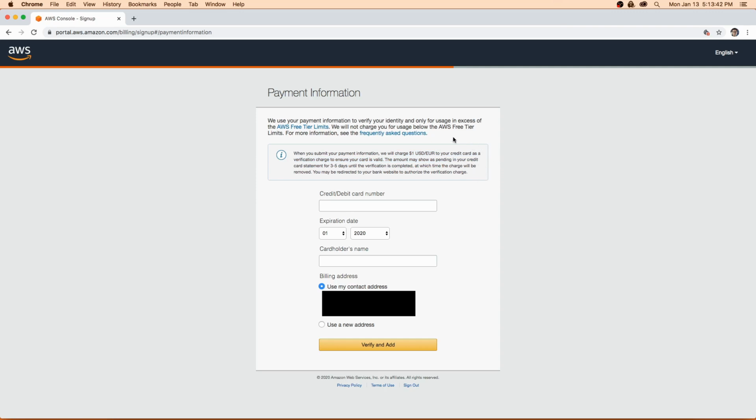And then from then on, we'll have the AWS free tier. And if we go beyond that, we'll get charged. But I'm going to go ahead here and just enter my details in here. So just give me a moment. Okay, great. So I filled in my details here. I'm just going to go ahead here and verify and add.